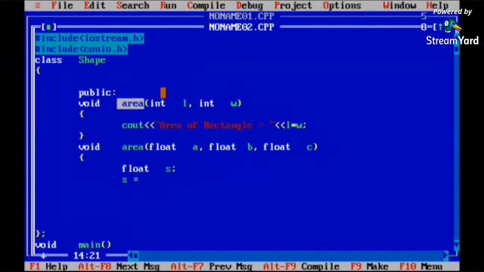S stands for semi-perimeter. We should calculate semi-perimeter as A plus B plus C, and this should be divided by 2. To make it more clear, let us divide it by 2.0, so there will not be any problem of automatic conversion. So it is absolutely correct. And then the area of a triangle can be calculated like this.